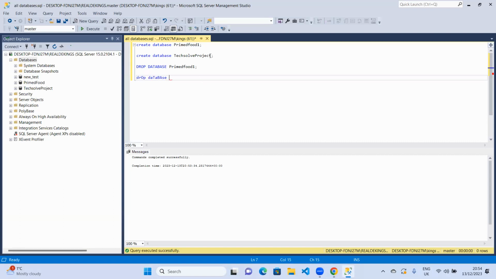Want to drop tech server, or I'll drop just prime food, the first prime food. All right, so I'm going ahead to drop this. See how I typed it. But now, first of all, you can see that irrespective of the way I typed it, it's actually highlighted in blue.